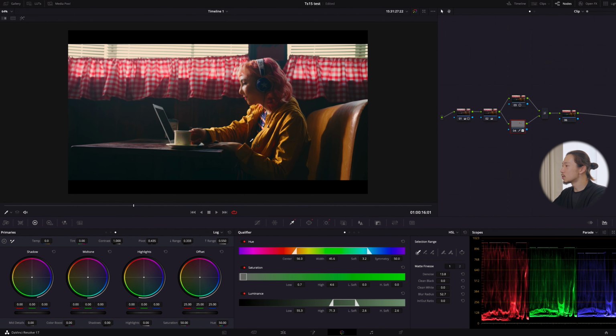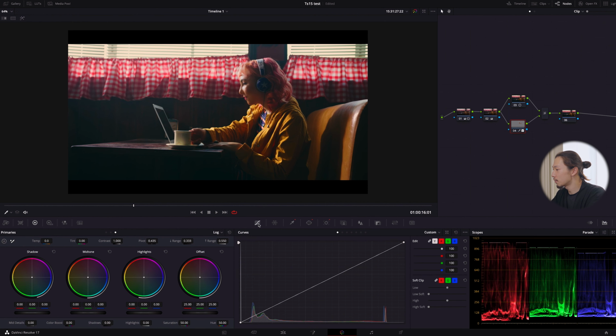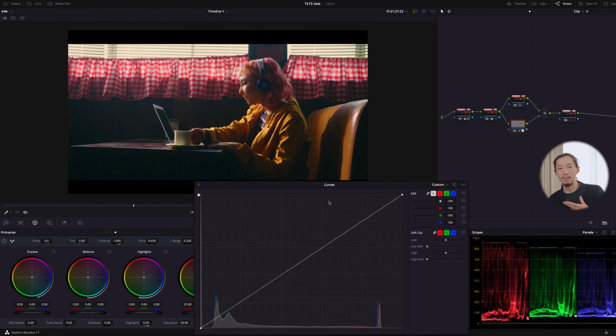So what I want to do is making her face more brighter and giving the red a little bit on the face. So first, let's go to curve. This is completely the same as Premiere Pro, Final Cut, Photoshop, Lightroom, just normal curve. I'm just gonna grab this center point and going up. Just like this. See, only her face is changing. So I'm just gonna bring it up.